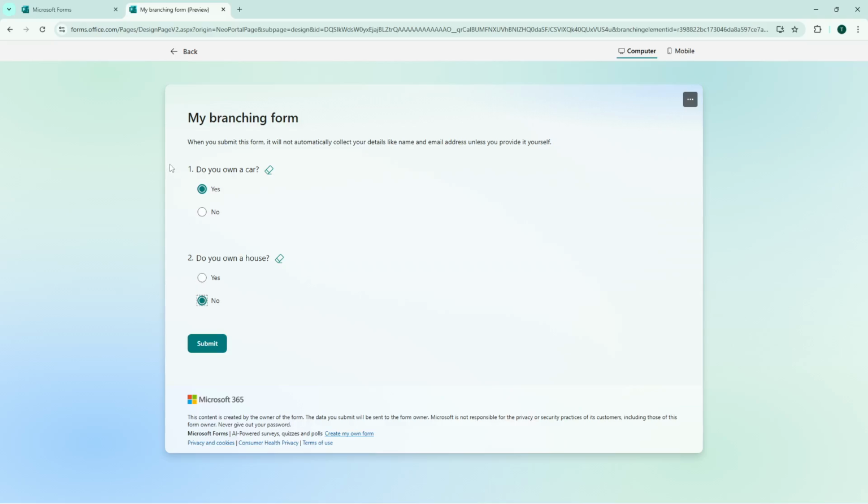And there you have it. You've successfully created a branching form in Microsoft Forms that adapts to your respondents' answers.